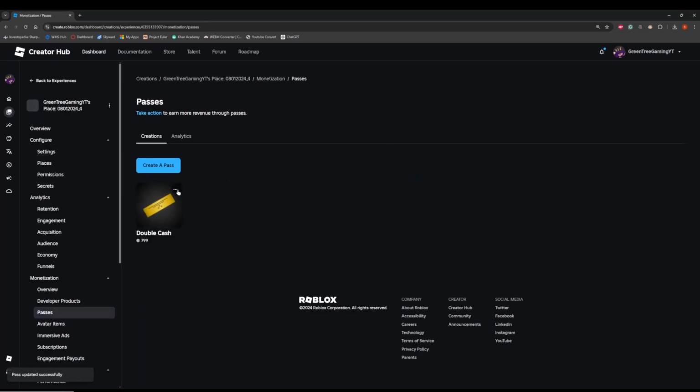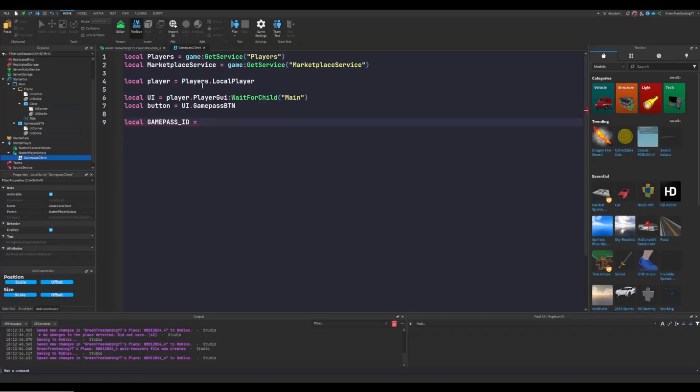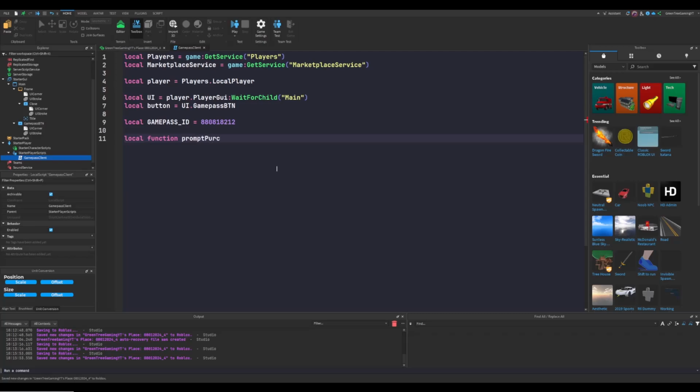And in order to get the ID, you want to click on the three dots and then click on copy asset ID, just like that. Alright, so back in Roblox Studio, we can just paste in the Game Pass ID just like that, and we can continue scripting. So first thing that we're going to do is create a function called prompt purchase.